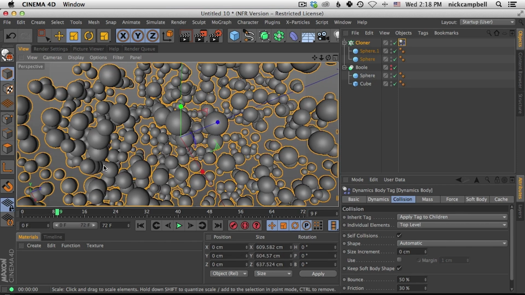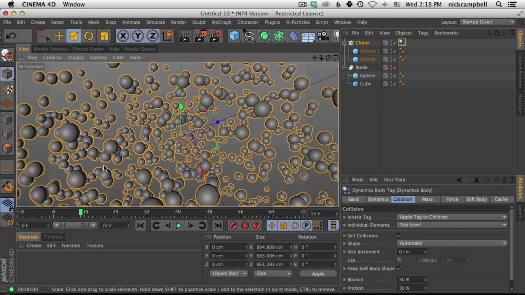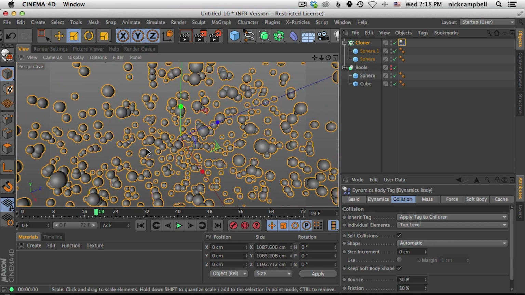Okay, so this is rendering pretty quickly. We're going to step this up. You can see the big problem we have is they all just explode out into space, but we want them to stay within the boole object.